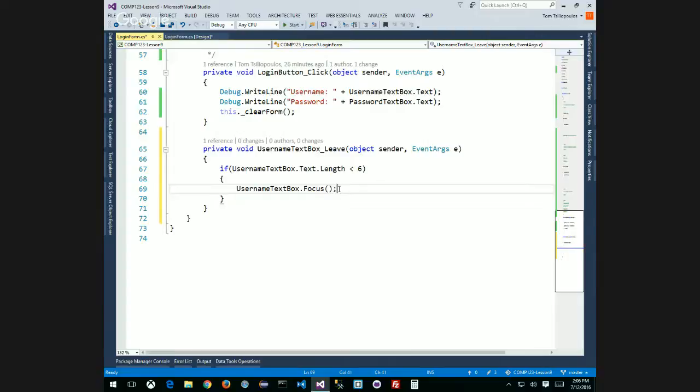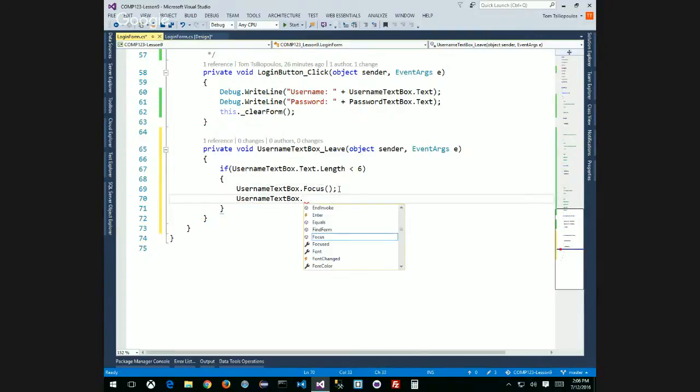It will overwrite, right? So how do I do that? So username text box dot select all, right? The select all event, what it does is it selects everything. So I select everything that's already there, right? Why? Because if I only have 2 characters, it'll force me to select everything and then retype what I'm going to do. Let's try this out.